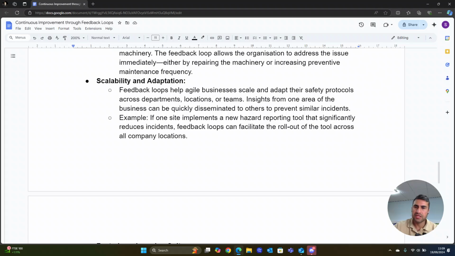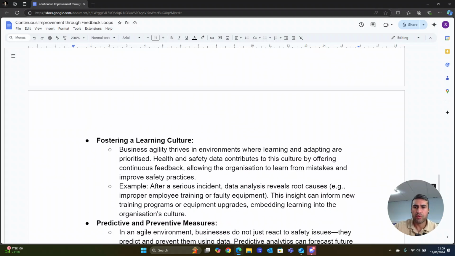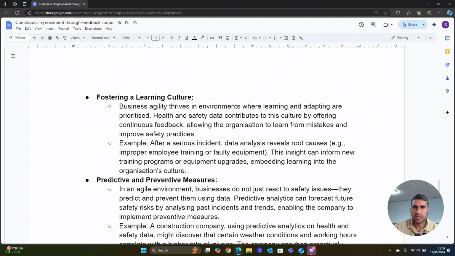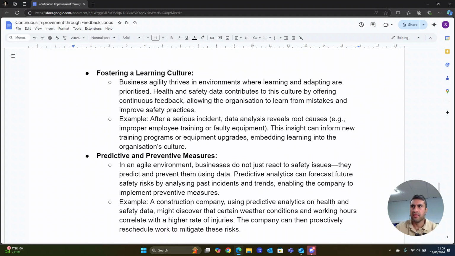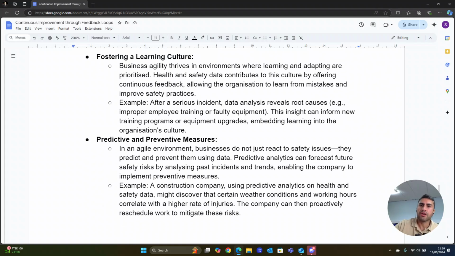Now, nowadays businesses have multiple locations and different language barriers, different cultural barriers, but it's really important to get that message across to ensure that there's no reoccurrences. So fostering a learning culture, business agility thrives in environments where learning and adapting are prioritized.